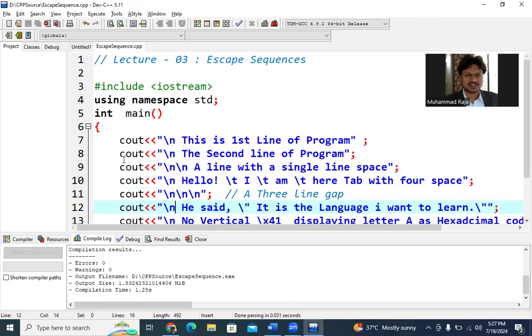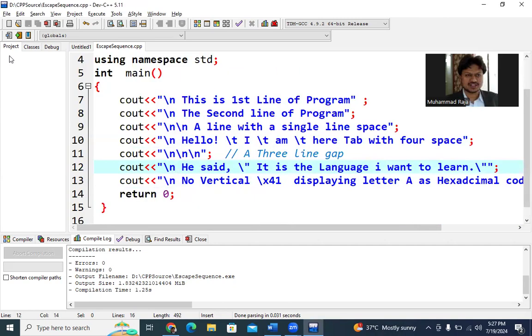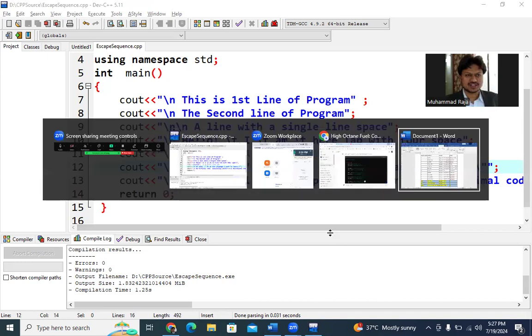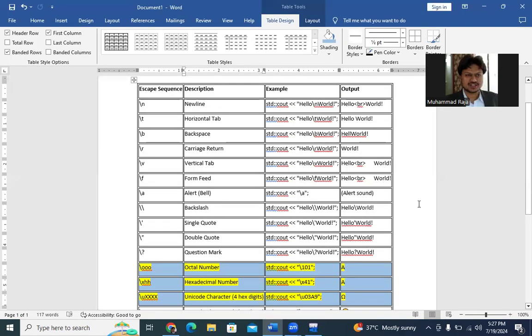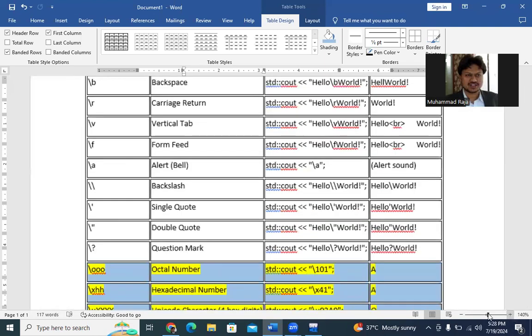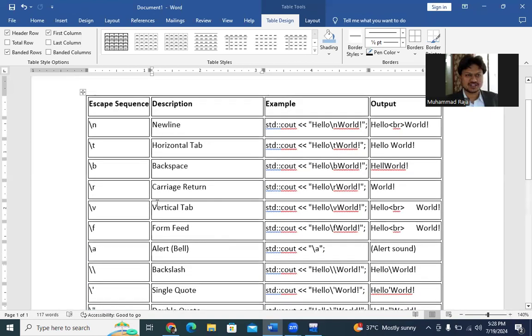Normally in our regular programming, we'll keep using escape sequences. You can check out the program, and we can take a screenshot to save it. There are a number of escape sequences that you can get from my notes. You can take a screenshot, or you can download it from anywhere on the internet. The basic escape sequences are \n and \t. \b is actually used for the backspace.